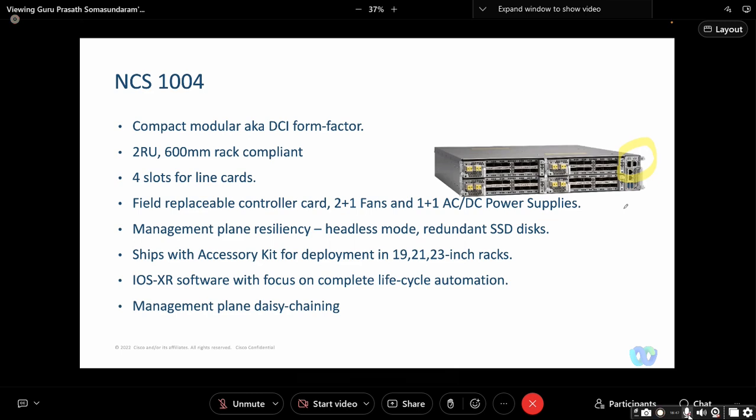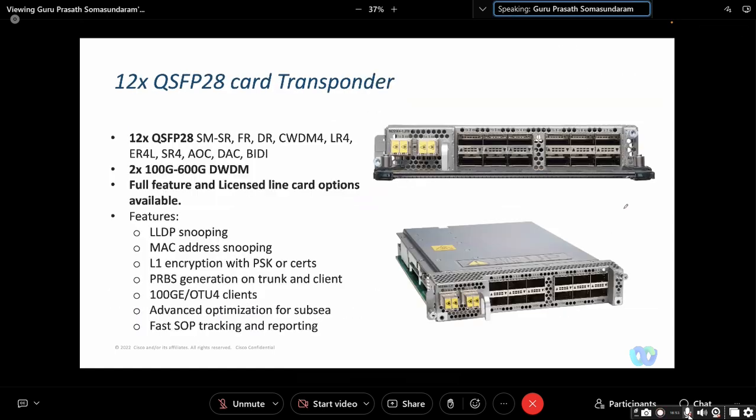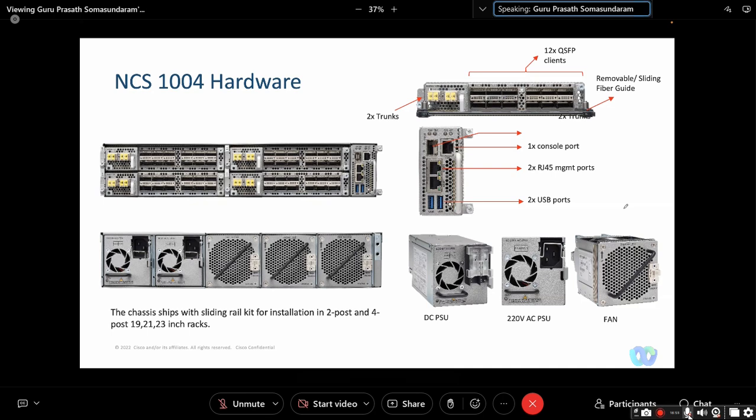Can I move on to the next slide? I think I did go over this. So it's similar, you have two RJ45 ports for management and one console port, and then you have two USB ports for USB boots or any passive device management. And I'll move on to the line card.